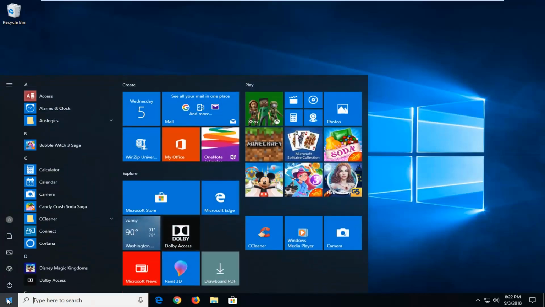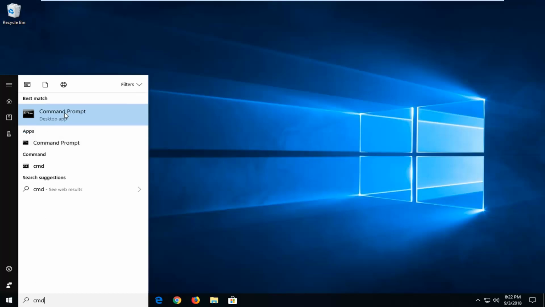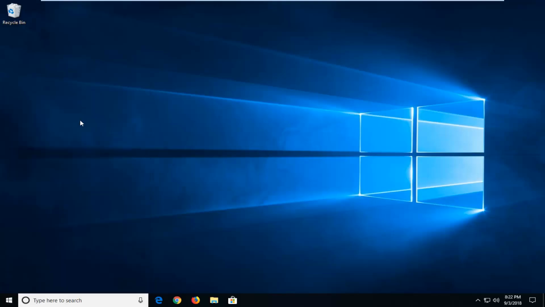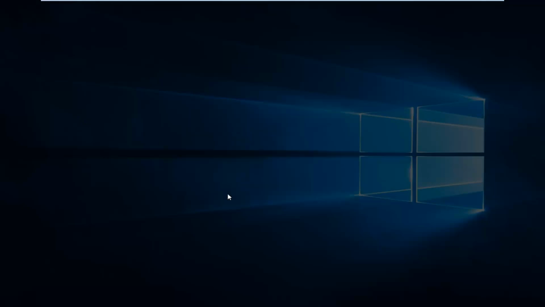So in order to run that, you just would open up the start menu, type in CMD. Best match will come back with command prompt. You want to right click on it and then left click on run as administrator. If you receive a user account control prompt, left click on yes.